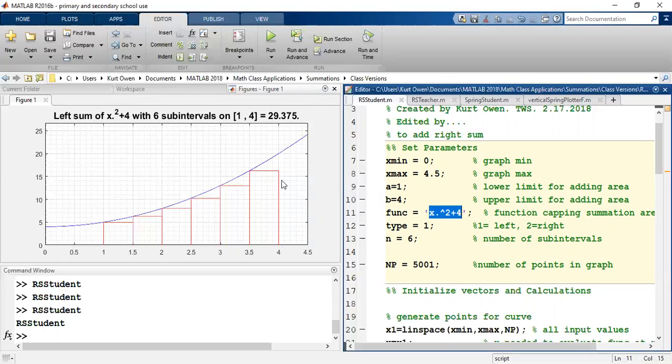Okay, so continuing with that. We have these 6 rectangles, and you could add them up by hand. If we were trying to do 60 rectangles, it would be very difficult to do this by hand. So let's not do that. With 6 of these, we could do a left sum by hand.